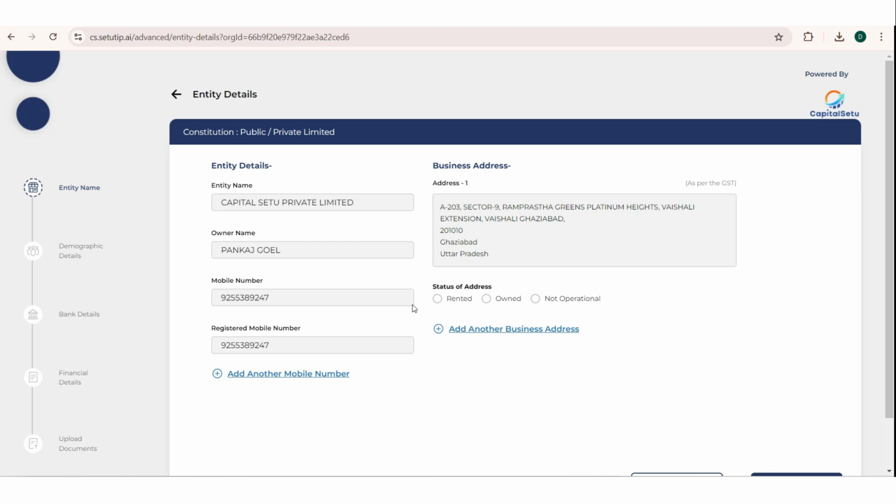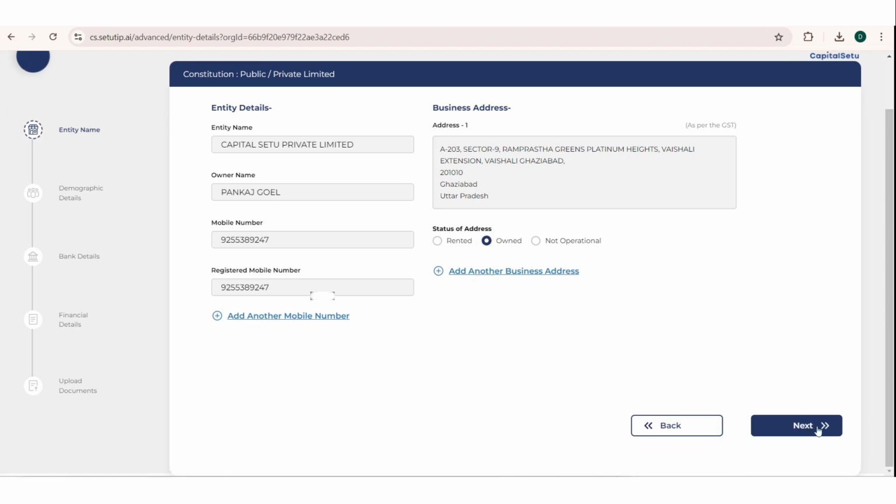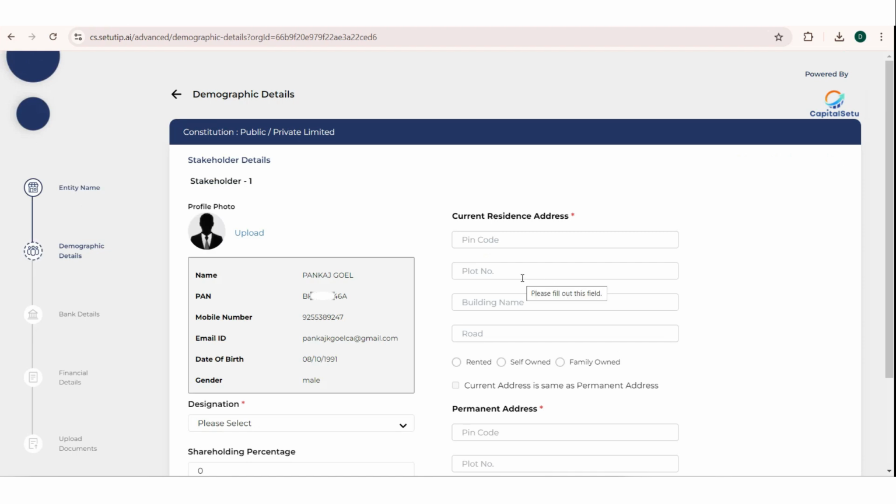Once we are done with the basic details, we are here on this screen to add few more additional details. As you can see, the business address is directly fetched with the help of GST number. You can add another number here or another business address also. Status of the business. Moving next, you have to enter the demographic details.